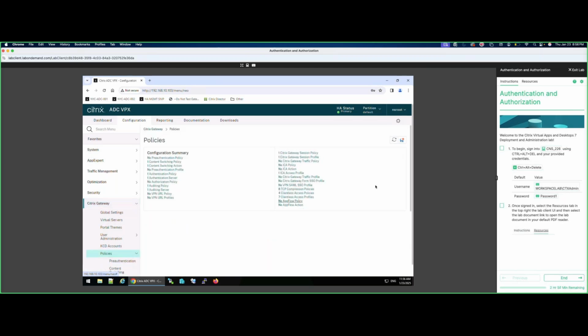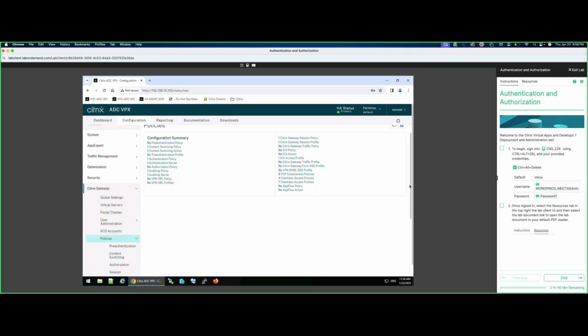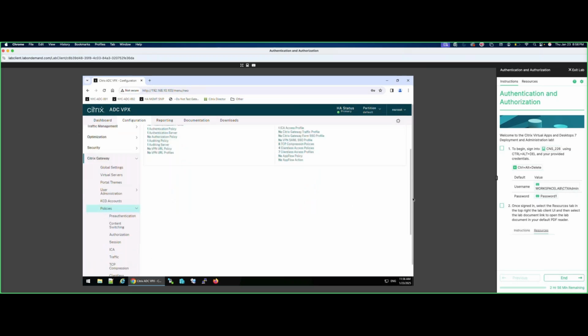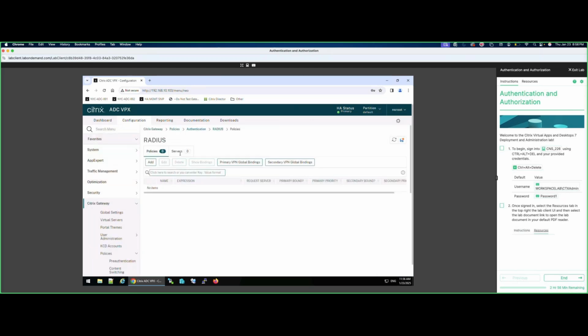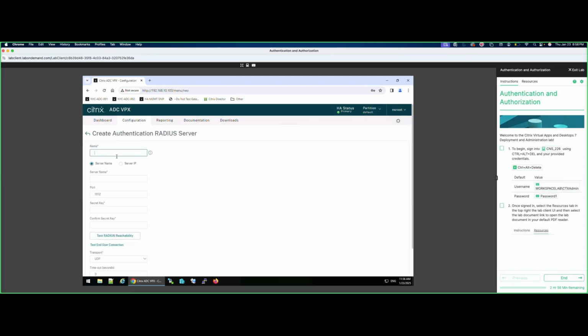and scroll down to authentication. And there you also got radius. So I'll select radius here, and click on the servers tab. I'm going to add. Give the IP address of your radius server. I'm going to give it a name here: auth_radius_SRV.